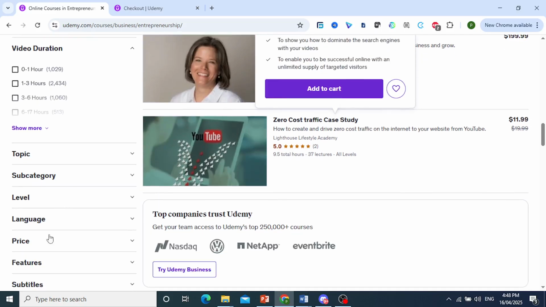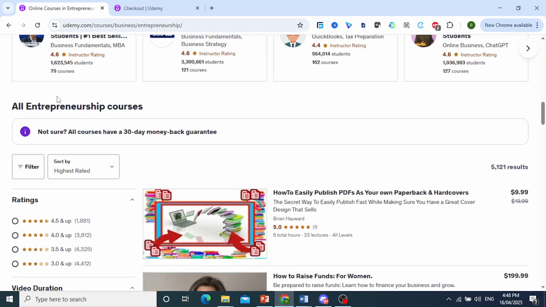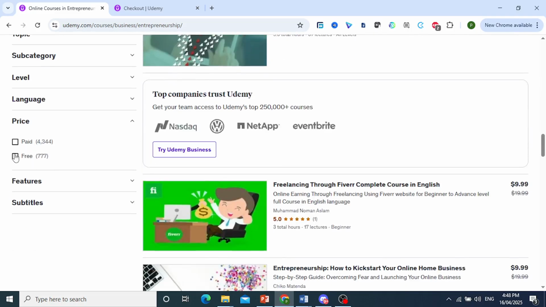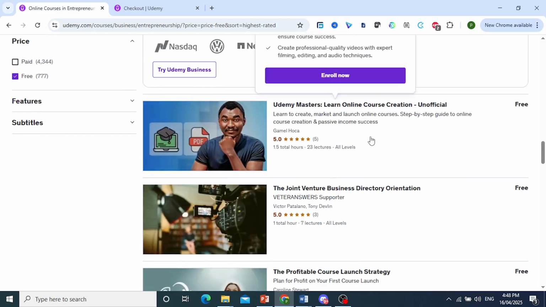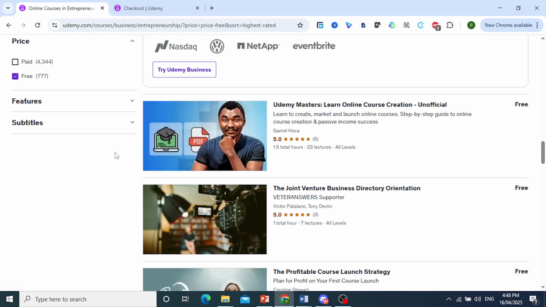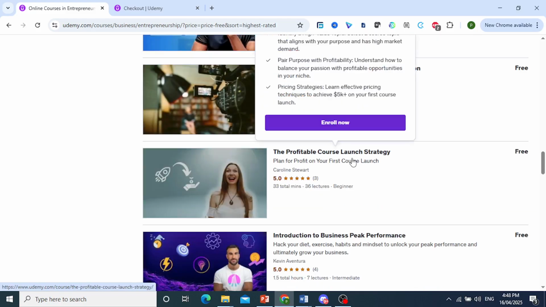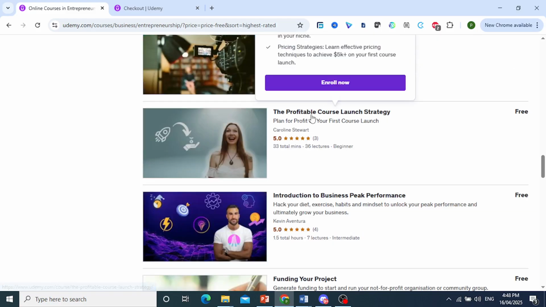If you want free ones, what you do is you come here, click on price. Here in the left panel, you can filter it. So if I filter it to free, okay, I'll show you that we can actually join different free courses. So let's pick a good one. This one is good. Well, let's do this one.